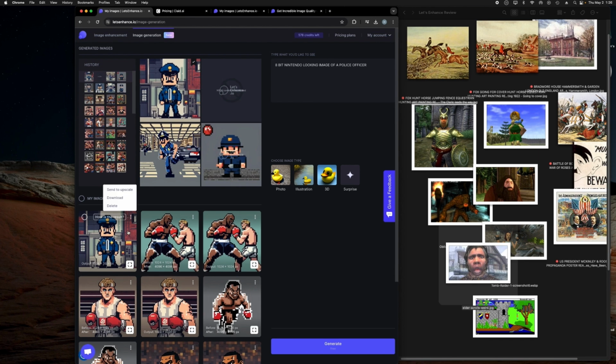It asks, how's the result? You can share it. You can upscale it. You can download it or delete it. Now, if we go here, now I just want to show you this. So we want a police officer. Then we have these options here. And this is where it's also cool compared to other image generators.